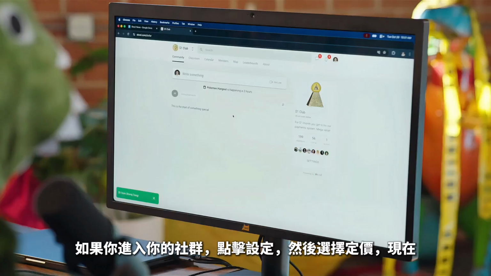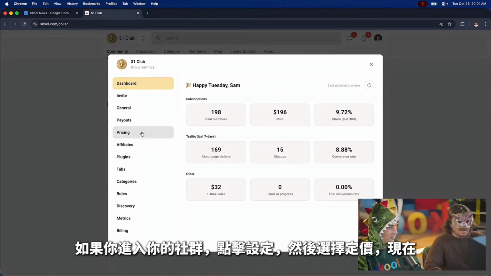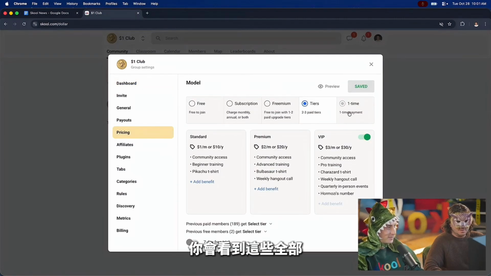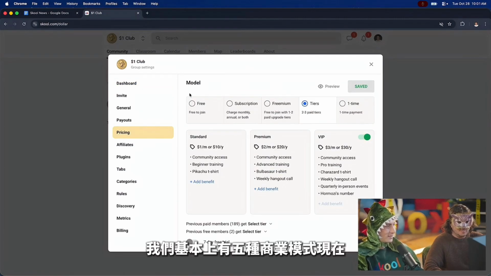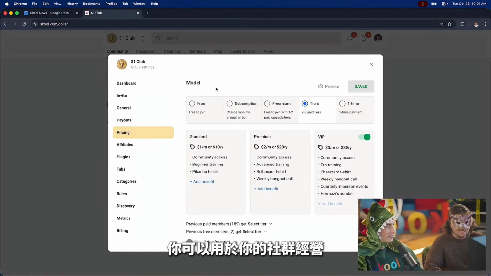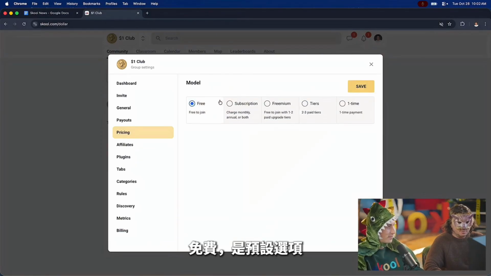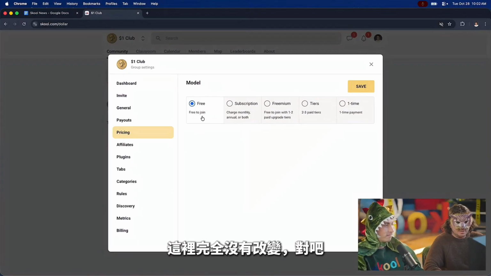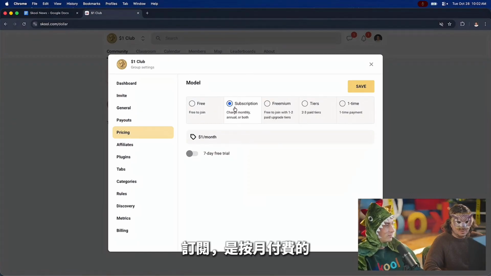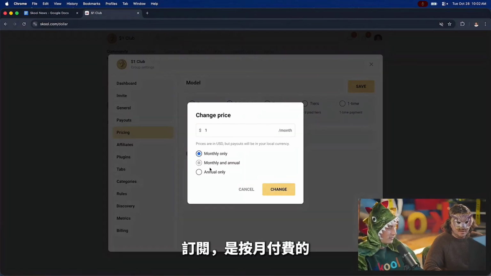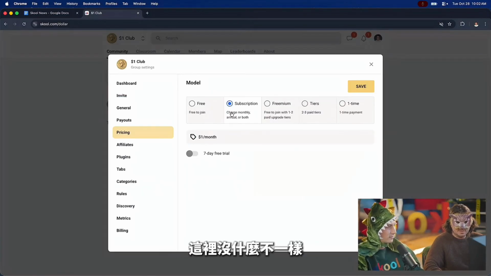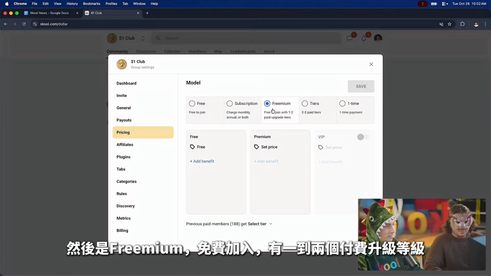If you go to your group and click on settings and then pricing, now you'll see all of this. We basically have 5 business models now that you can run with your community. There's free, which is the default, and absolutely nothing changes here. Free is identical to what it was before. Subscription, which is a monthly, annual, or monthly and annual price, is what we had before. Nothing's really different here.